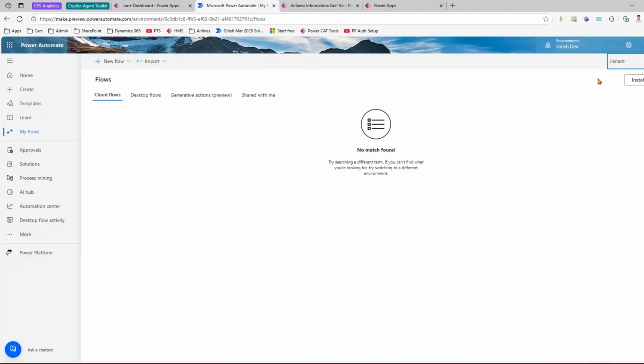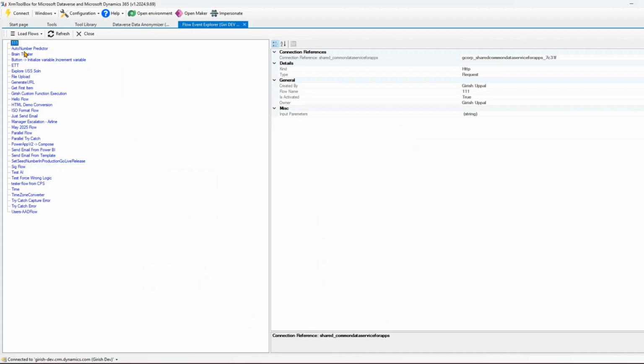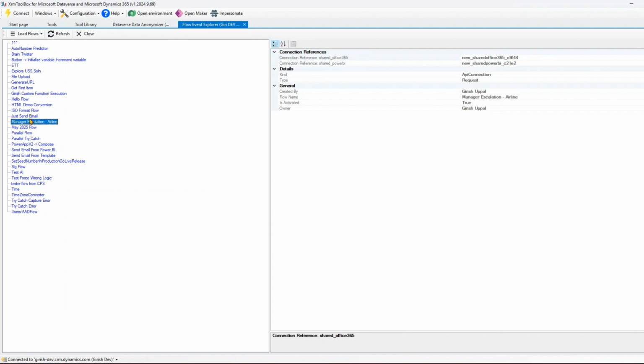If in the search I type in instant, it will not give you that result. But if you have some coding convention for instant flow, then you can type in the keyword and that will be displayed. But for that, you need to specify naming conventions within your organization. But in this case, here you will see all the instant flows within your organization.